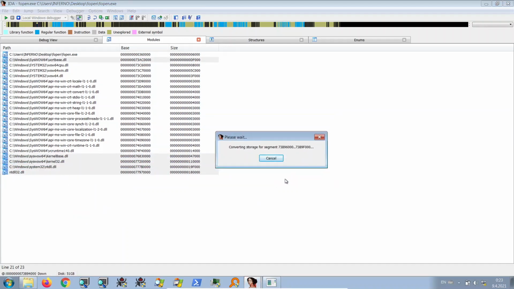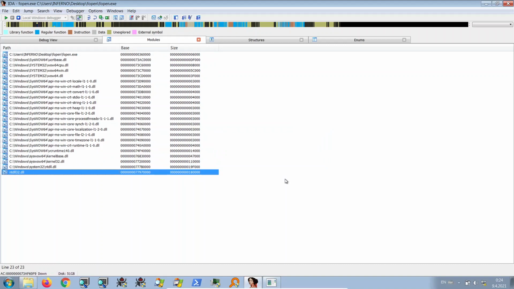Yes. This will take some time because it's really, I don't know how to say it, the AI is performing the analysis of this module. I mark it and press analyze module, and it will recognize all functions and all code as code and other stuff. So it will be more useful for our purpose.